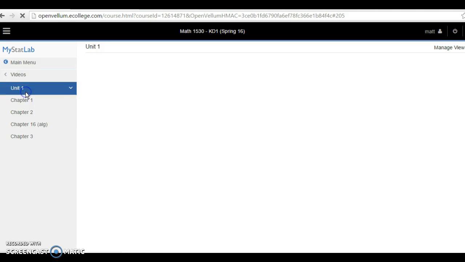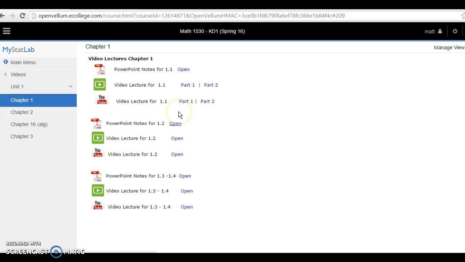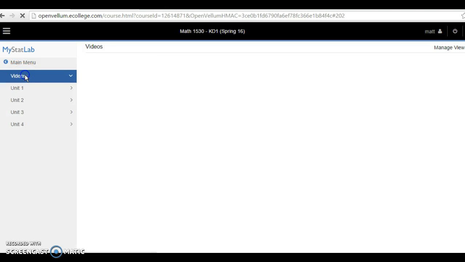So if you click on Unit 1, this is all of the stuff, or all of the sections that you will be tested on for Test 1. So you can click on Chapter 1 and you'll see videos and PowerPoints for that, for each section that's in that chapter. So again, keep that course outline so you know which sections you should be keeping up with.